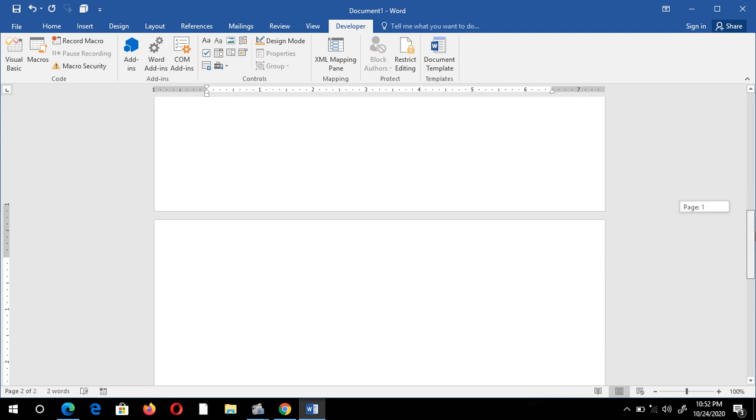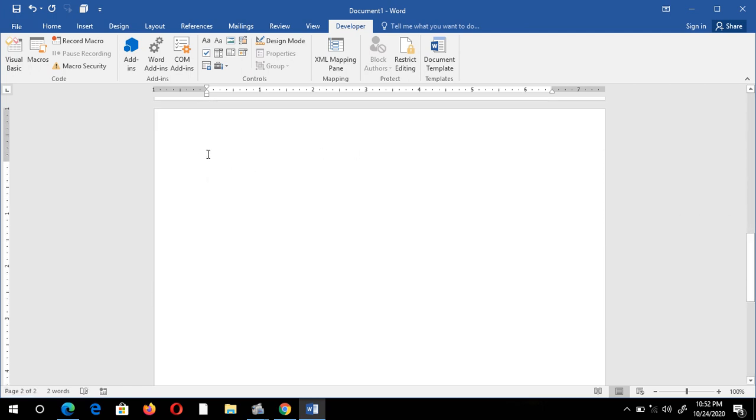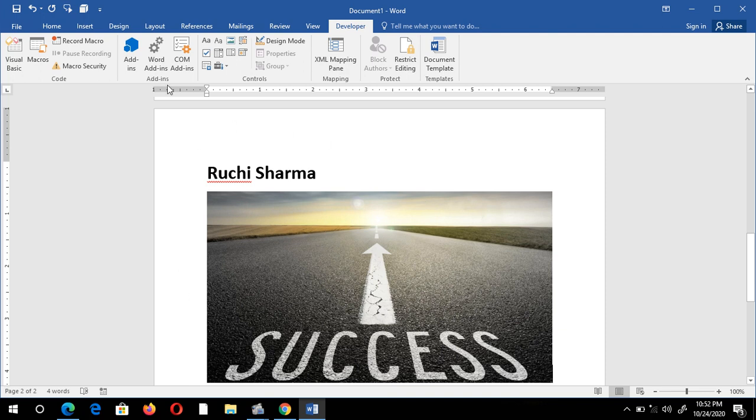Now I just want to run this macro on the next page. You can see the next page, page number 2. I just want to run that macro that I recorded earlier. I can click on this button and the macro will play. Now you can see I just click here on the button of the macro that I brought onto my Quick Access Toolbar.